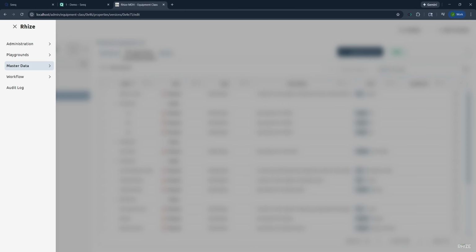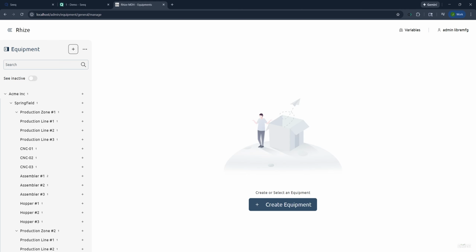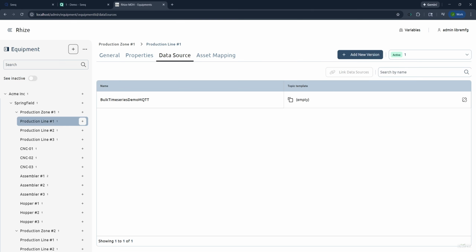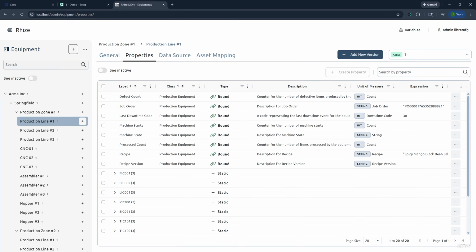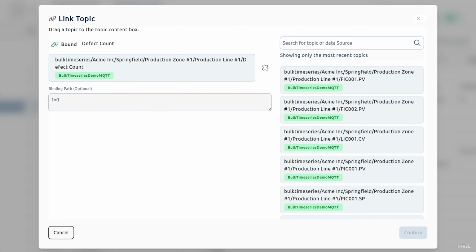Moving back to our master data and into equipment, we can see the equipment that was available in Seeq all the way from enterprise level to sites, to work areas, and work centers. Clicking on one of these work centers, we can then take a look at it. The data source describes which data source it is pulling information from, and looking at properties, we can see all of those unbound values are now bound. Taking a look at one, we can see which topic it is pulling data from to populate that property.